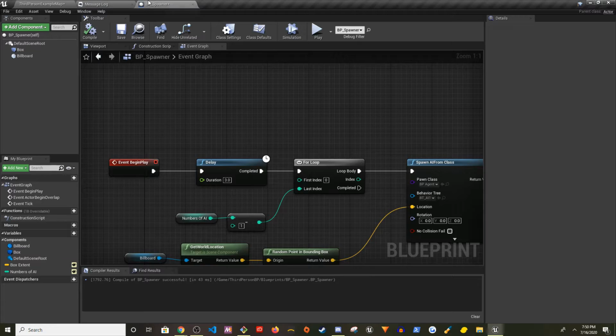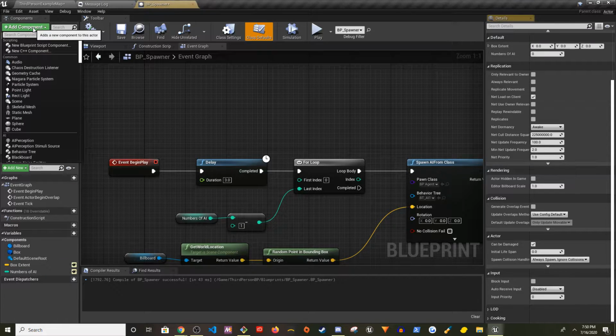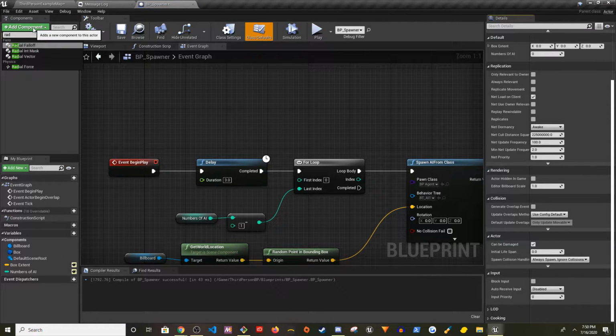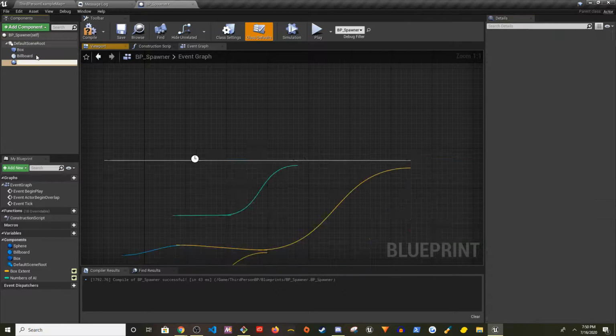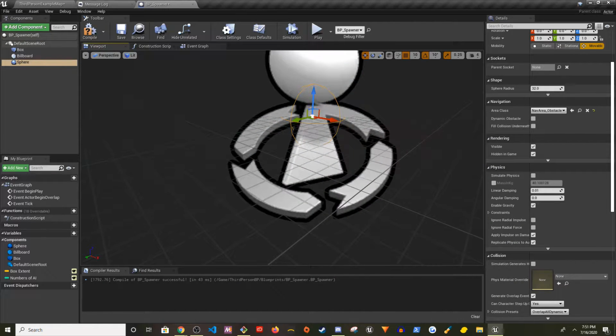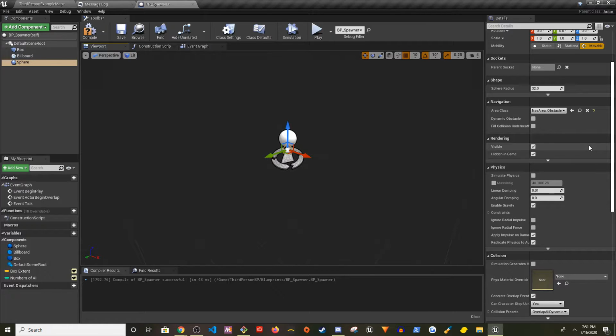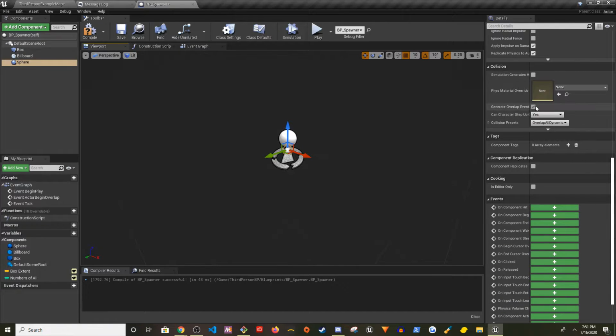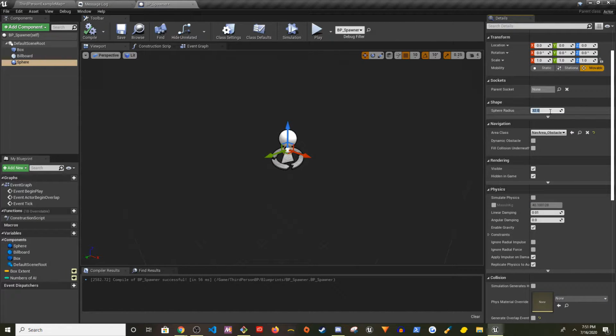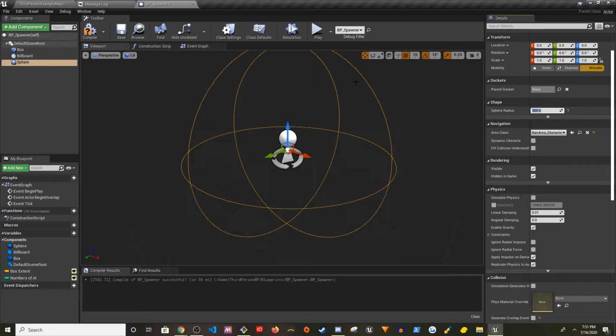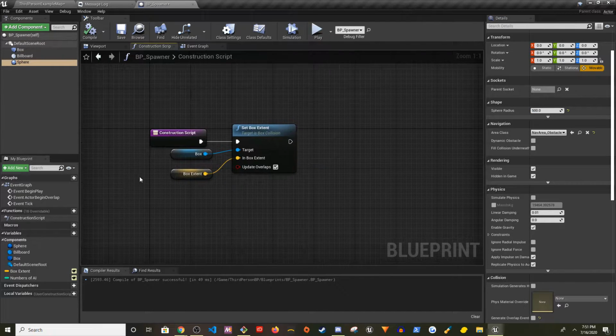There you go. All right, so we're going to add a sphere collision, right? Yeah, sphere collision. This will not have the overlaps. This will not have collision. Let's give it like a default of 500 to add that to construction as well.